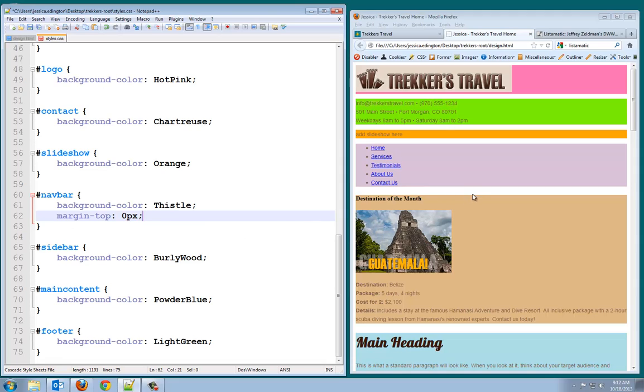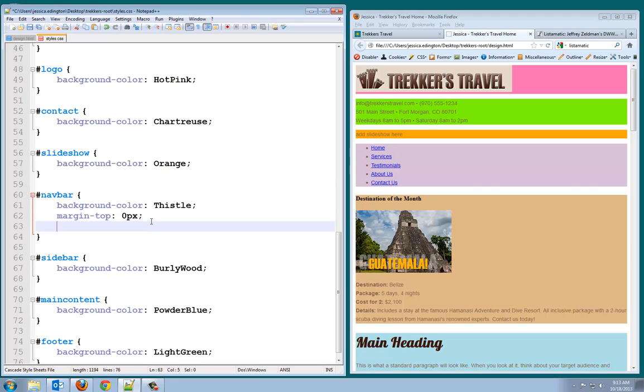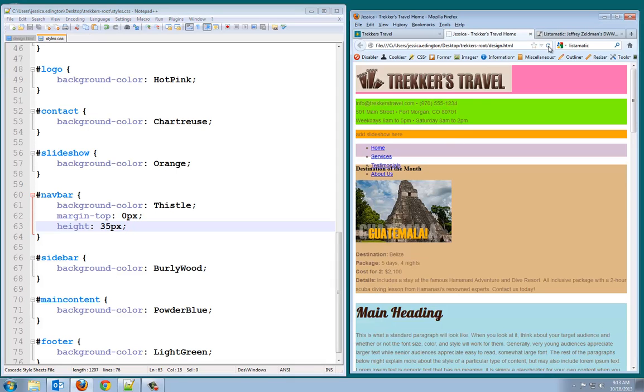So let's go ahead and see what that does. Again, we can save it and refresh it. And right now it doesn't look like it did anything to the navbar, but in a second you're going to see that this helps us deal with the slideshow that's going to be sitting on top of it. So let's go ahead and change the height to 35 pixels. And normally we don't change the height, but for this particular method we will have to.